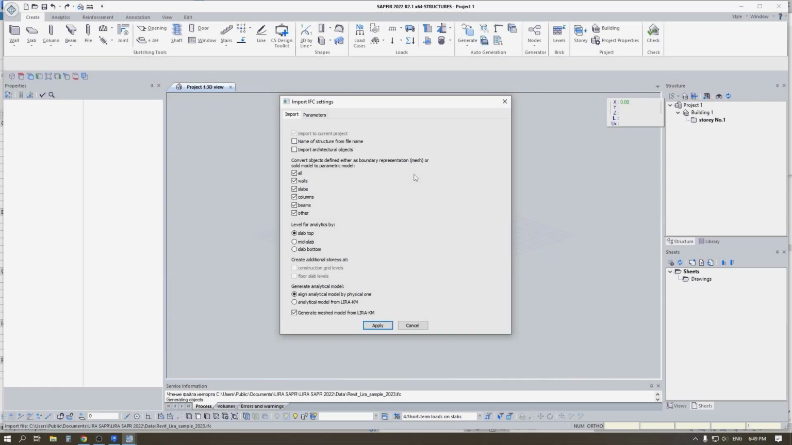The SAPFIR program opens. In the dialog box Import IFC Settings, you must set some import parameters. If you want to see architectural objects, trees, furniture, cars, etc. after the import of the model, check the box Import Architectural Objects. Next, you need to select the level of analytics in the slabs. I will leave slab top.